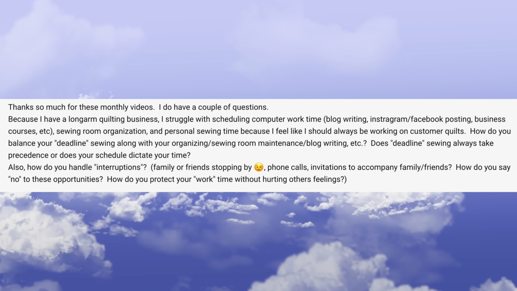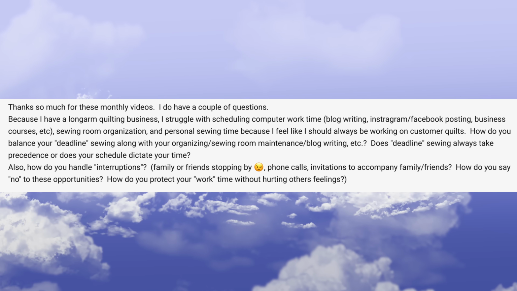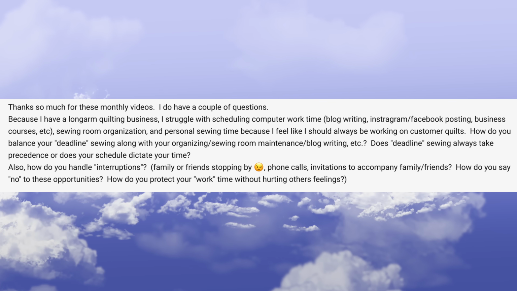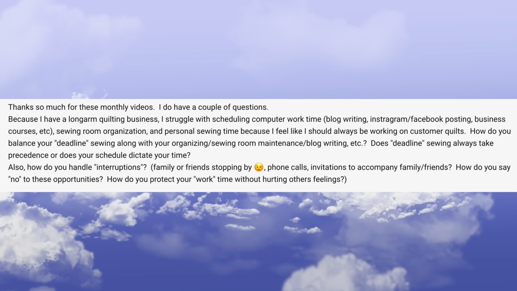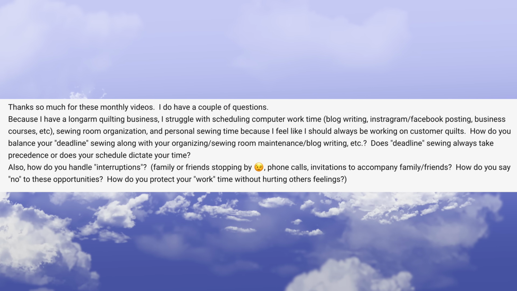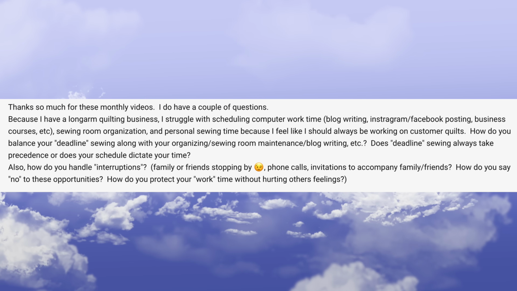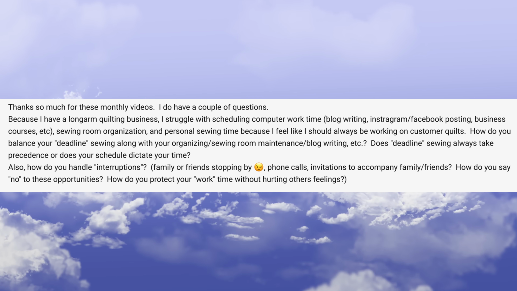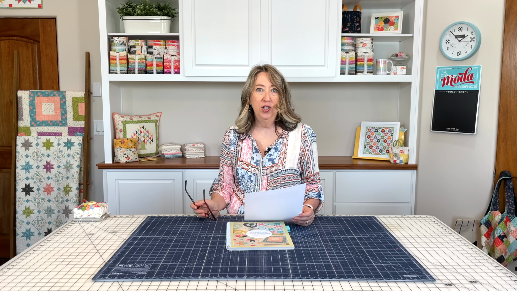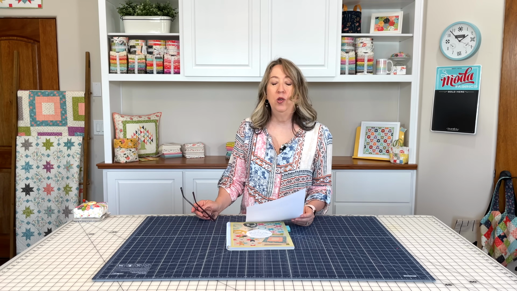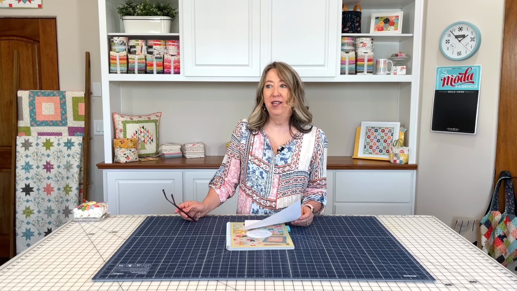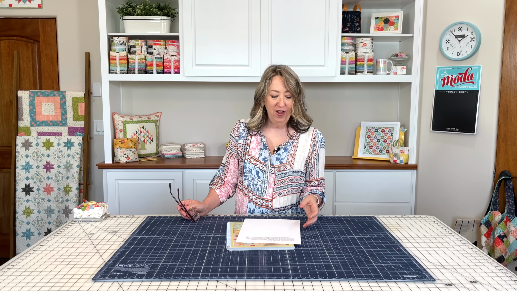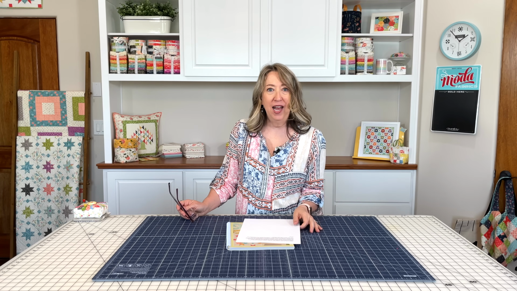Does deadline sewing always take precedence, or does your schedule dictate your time? Also, how do you handle interruptions? Family or friends stopping by, phone calls, invitations to accompany family and friends. How do you say no to these opportunities? How do you protect your work time without hurting others' feelings? And along with work time, I could just say, even how do you protect your sewing time? I feel like for those of us who quilt, our sewing time is our therapy. It's what keeps us happy and joyful, and we do need to protect that.